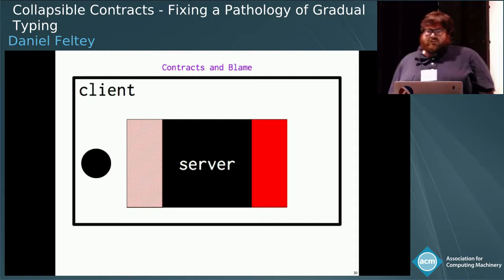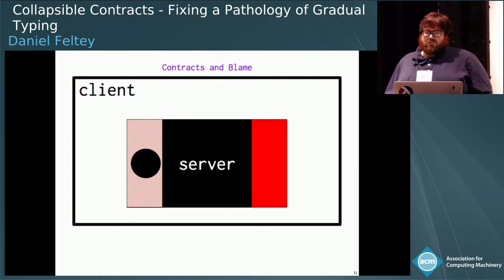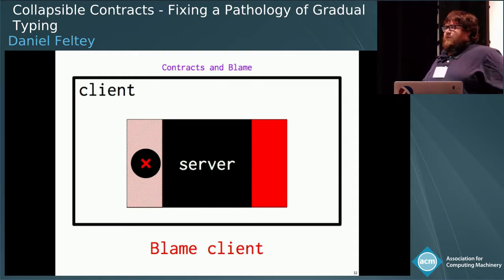So if our client provides a value to this function, then it'll first flow into the argument portion of the contract. If this fails, then we're going to raise an error message that blames the client for providing a bad value.